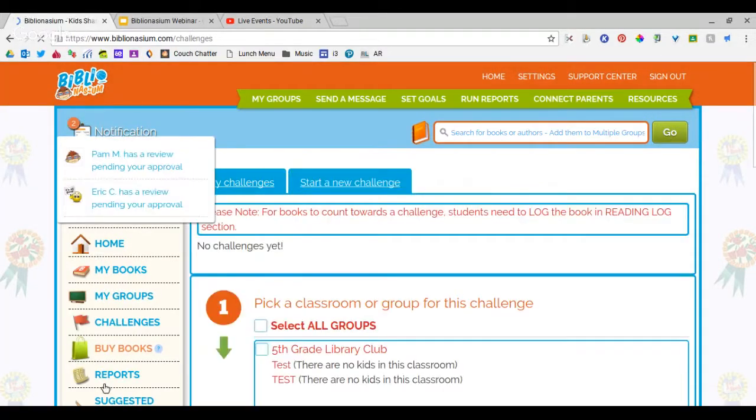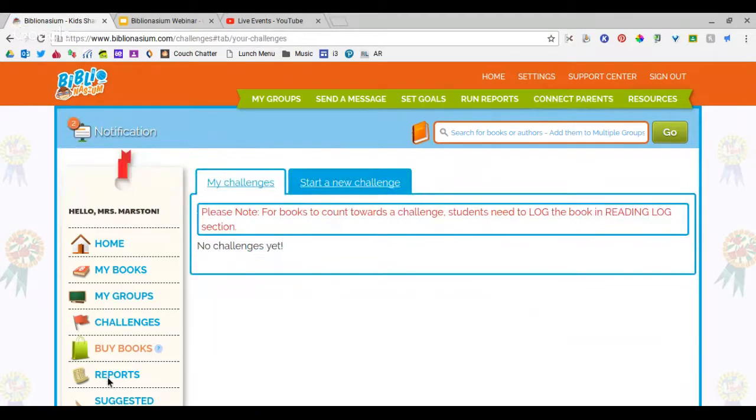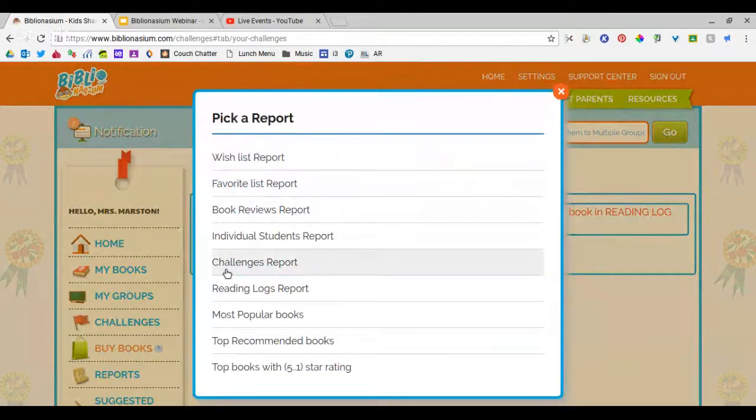And then Biblionasium makes it super easy to run a report. So if you just click on reports, you can look at the most popular books that your kids are reading, how they're doing on completing their challenges, individual ones that just track what they logged on their reading log. Then you can also, like I said, track those challenges, which will be a great way to help continue your kids reaching their goals.